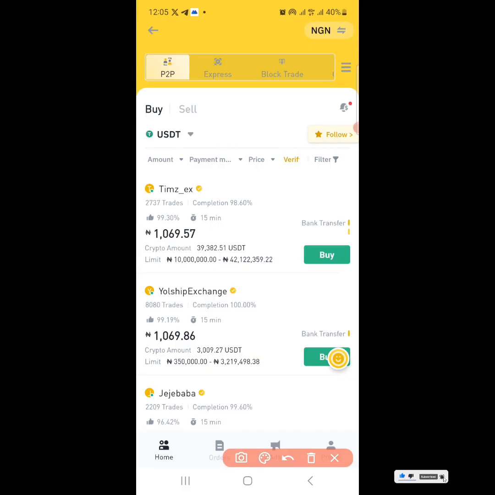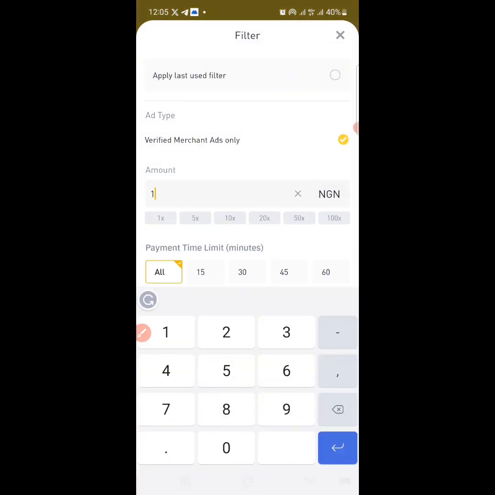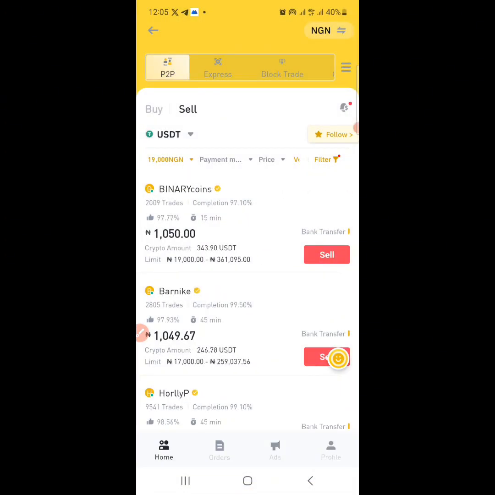Okay, so if your currency is still USD, just change it to NGN. Then click on this sell button. You know, we are performing a transaction with USDT. Just select USDT, then come over to this filter. Enter the amount you want to transact with. So let's say I want to transact with 19,000 naira. So I just click on this confirm button.